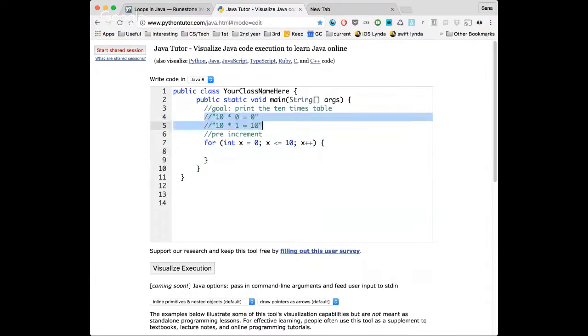So if our goal is to print the 10 times table, something like that, what should I be printing?